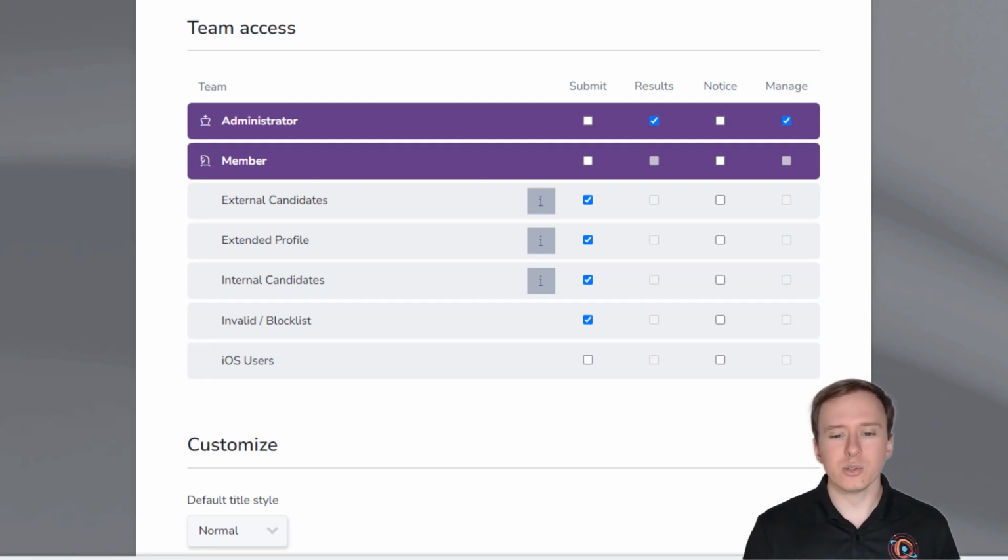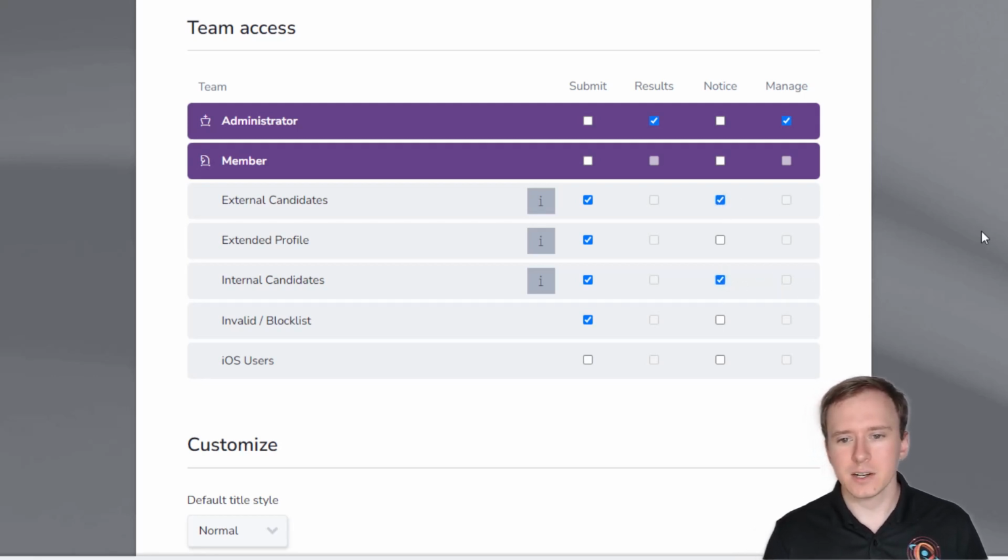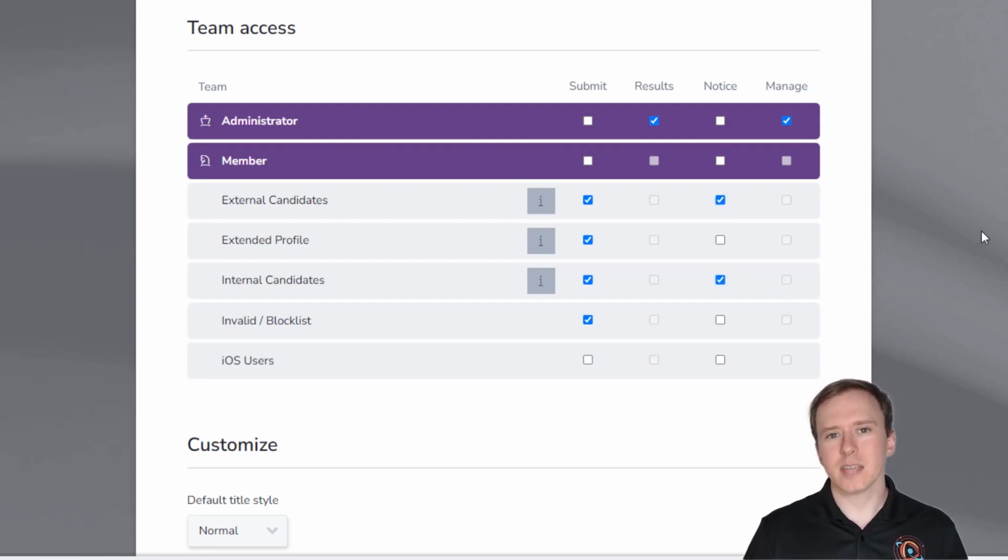But what we can do is set it as a notice. So if I click notice for external candidates and internal candidates here, this is going to go ahead and present it to users as they're logging in or as they're creating their account for the first time. So this is a really great way to make sure that they're filling out these user profiles and test platforms as they're entering your test program.